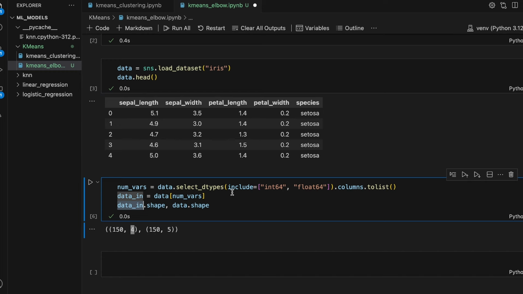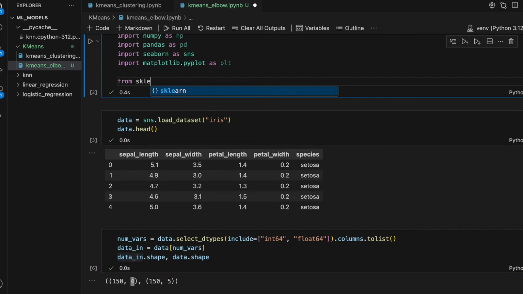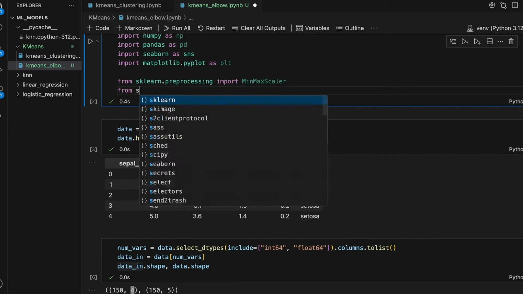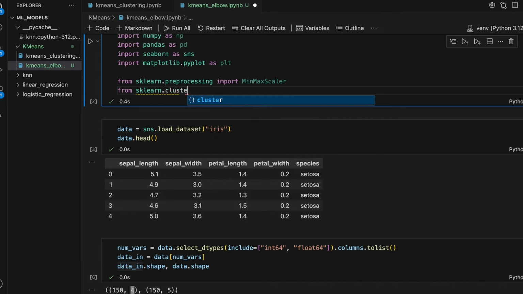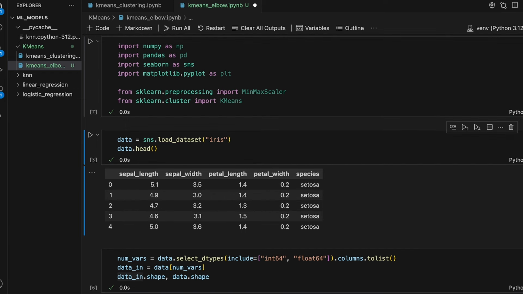Any distance based algorithm needs to have the data normalized. We have already assessed the impact of not normalizing the data, especially when you are computing distances. So let us import MinMaxScaler from the preprocessing module. MinMaxScaler is what we'll import. We'll also import the KMeans class from the cluster module. I have imported the necessary classes and packages here.